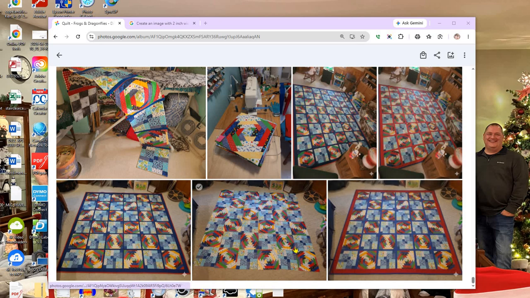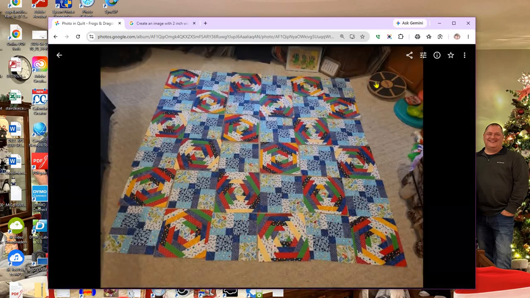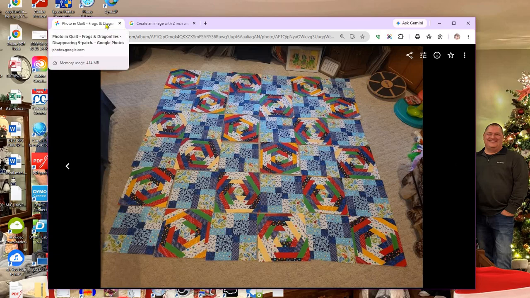Okay, I'm going to show a tutorial on how to make the different types of sashing options in an AI program. So first I lay out all my blocks and take a picture of those, and I've got them in my quilt folder here, my album for this Frogs and Dragonflies quilt.